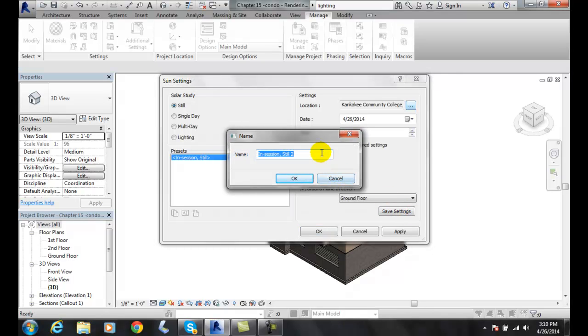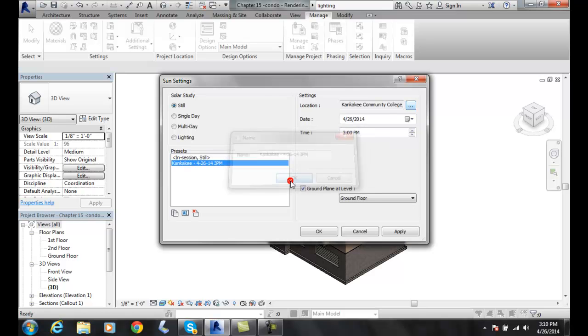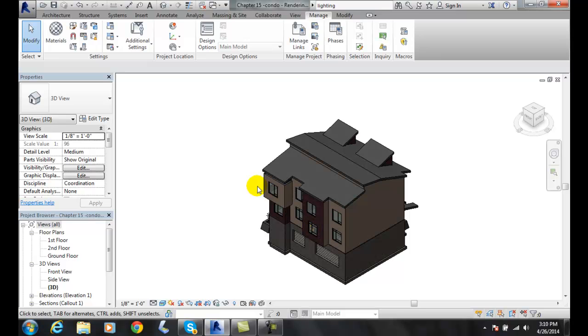I can give a name such as Kankakee, and I can say 4/26/14, and I'll put 3 p.m., and I can save that, and now it's a preset. And so when I hit OK, I now have various locations and some of my controls for my city.